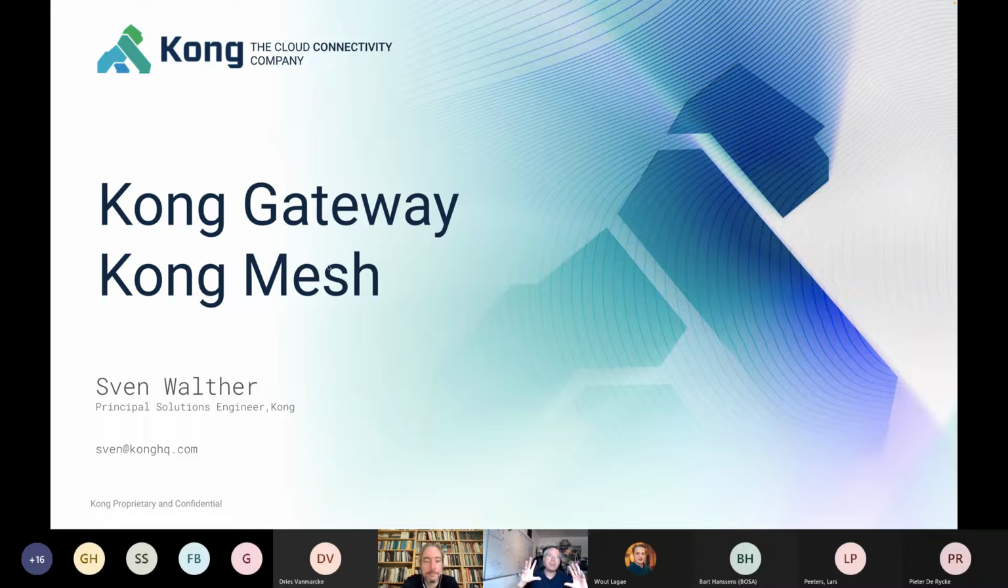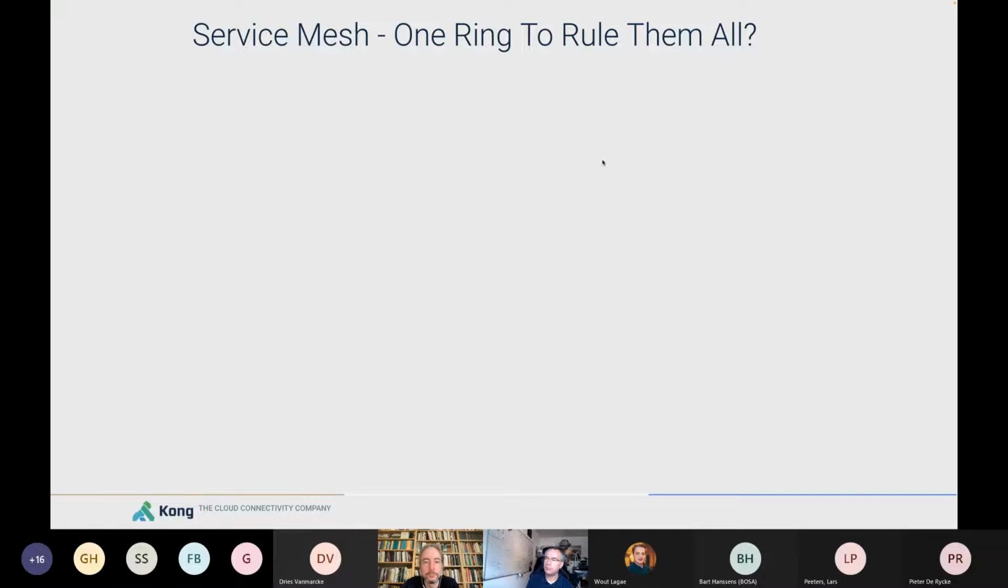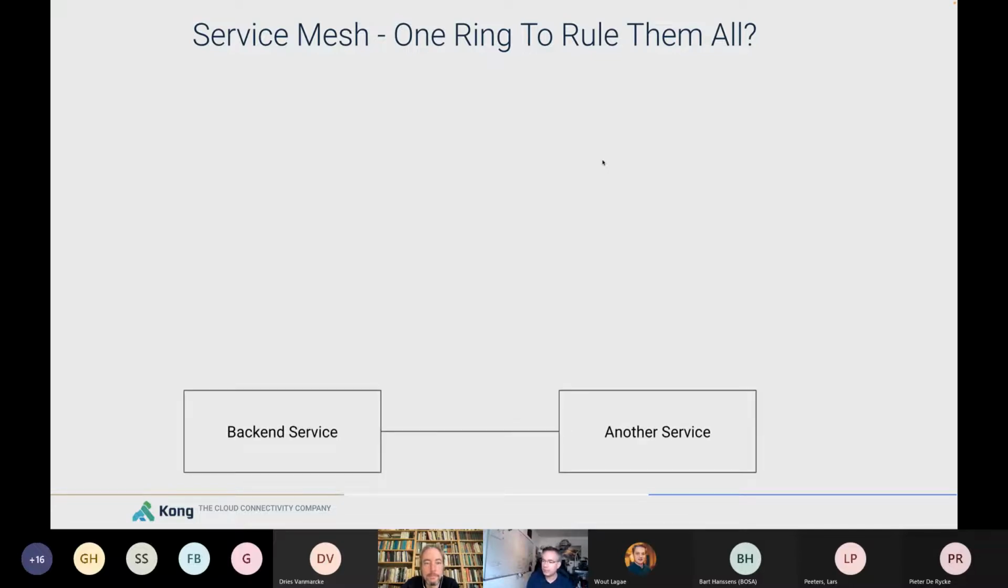So I will talk in the beginning now about Kong and gateway and mesh, just to make a foundation on what we are talking about. That's the only real slide I will show. Explaining what the gateway is, what the mesh is, and how they work together is the key thing to understand in this demo today.